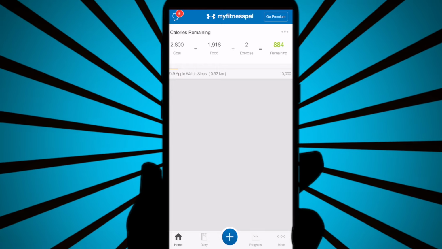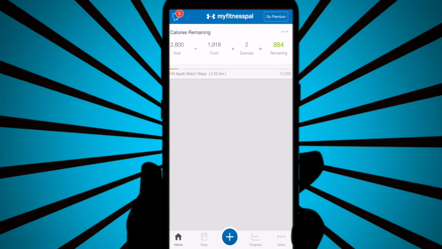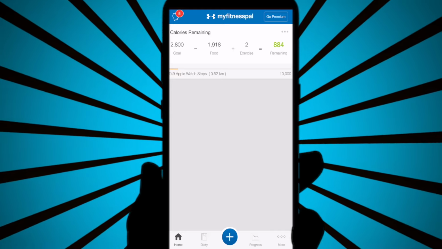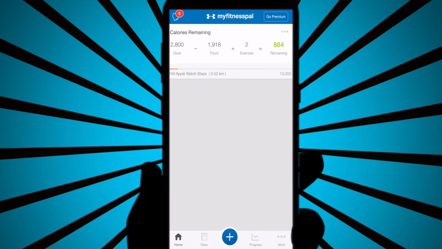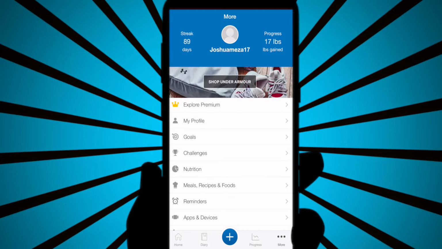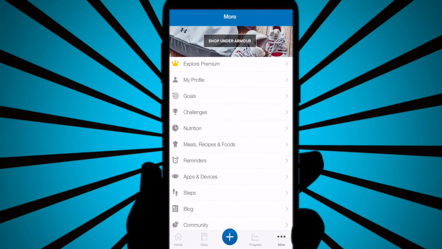Okay, so I forgot to mention that there's another way you can get your macros. You can use MyFitnessPal, and this is probably actually the cleaner, simpler version. See, so right now we're at the main screen again. Instead of clicking the plus, we're going to press more in the bottom right.